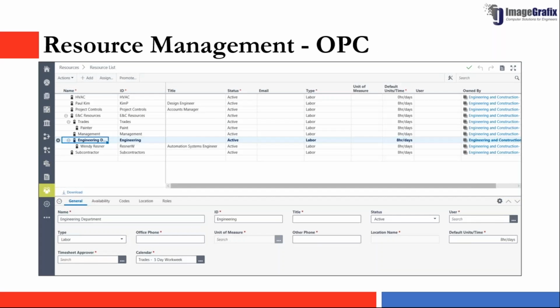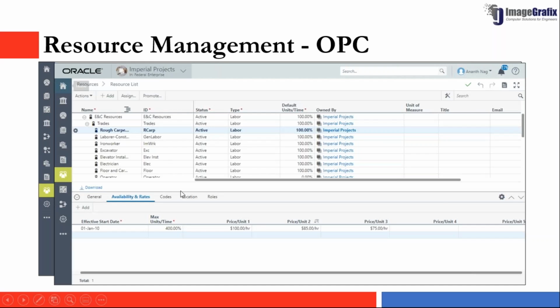Coming to resource management, in OPC you have similar resource management here, right? You can create three different types of resources: labor, non-labor, and material resources, and give the cost to these resources. You can also set the default units per time, create an RBS structure, resource breakdown structure here, and you can give up to 5 rate types or prices in OPC as well, and assign these to your project.